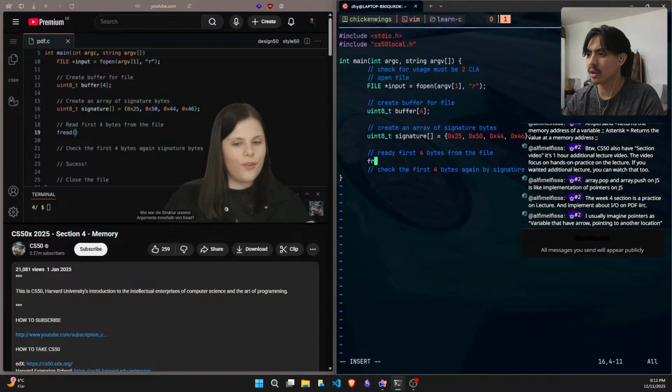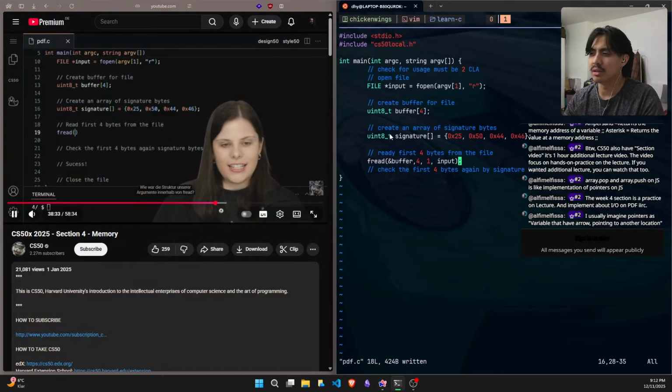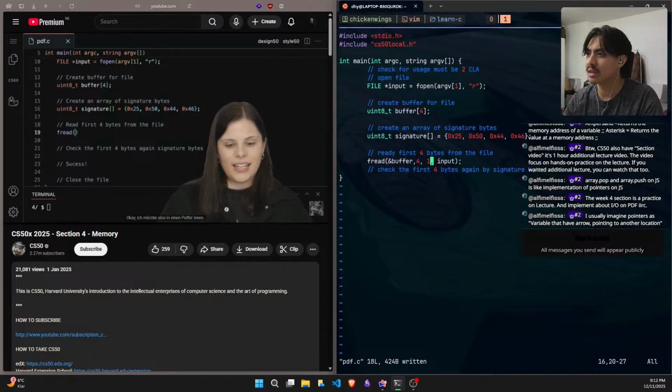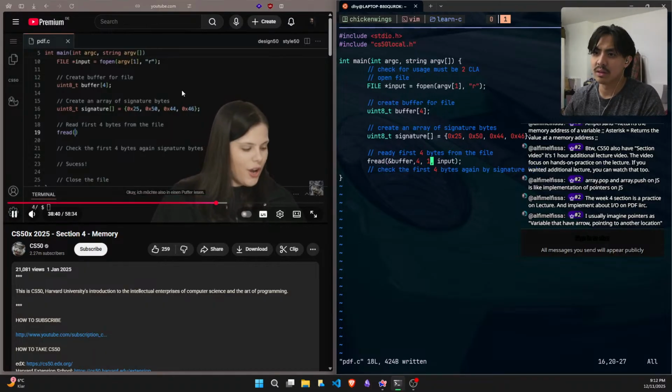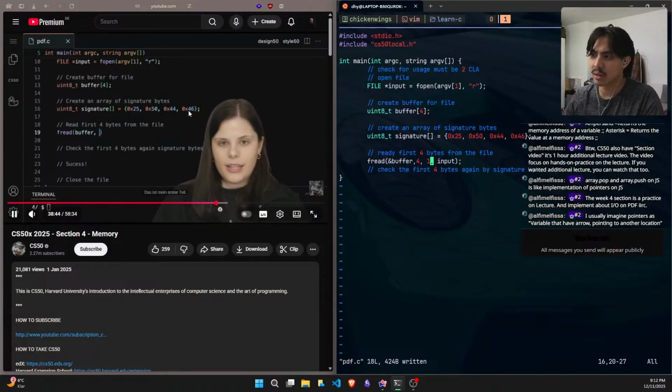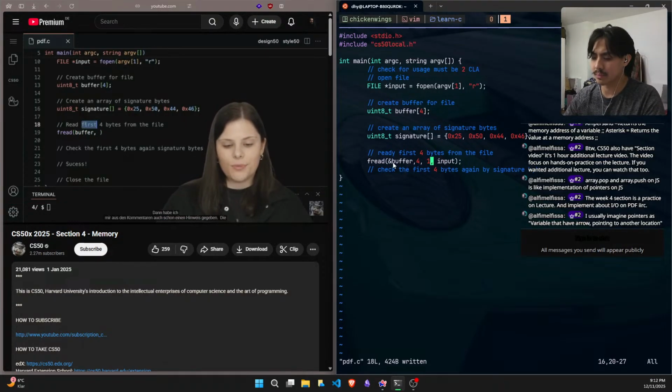So it's going to be fread, and it's either going to be the buffer, and then is it 4 or size of the buffer or size of signature? I'm not sure. It's going to read from input, right? Or not, I'm not sure. Okay, so I want to read to buffer. That is my first part. I also have a hint to myself from the comments.